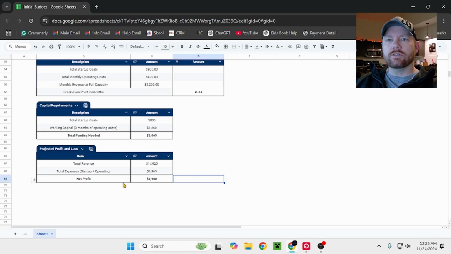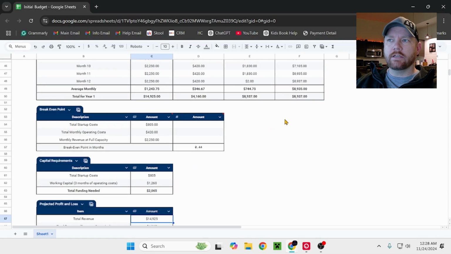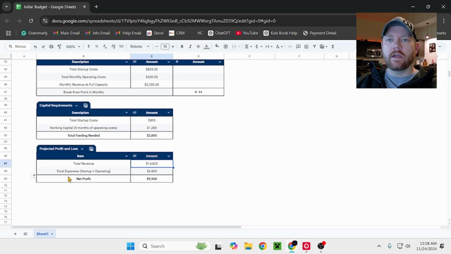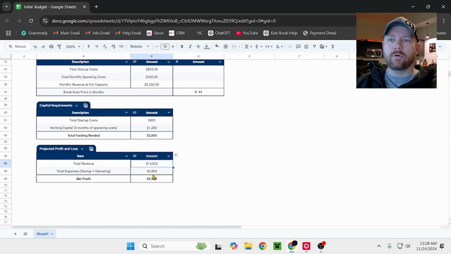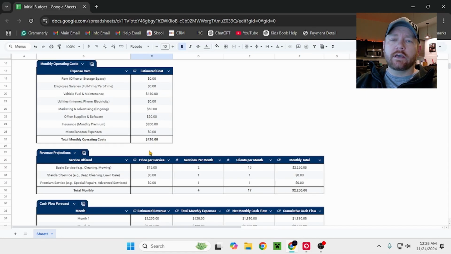So our profit and loss is just our total revenue, which is that 14,925 that we made here over the year, and then our startup costs and our operating costs over the year, right? So our startup cost is that flat amount, that 805, but then our operating costs over the year is that 4160. So our net profit at the end of the year, in theory, according to our initial budget, should be $9,960. So the reason this is important is it lays out everything you need as far as your budget, as far as your costs to go into your executive summary.